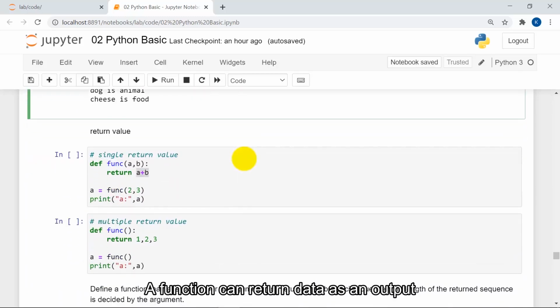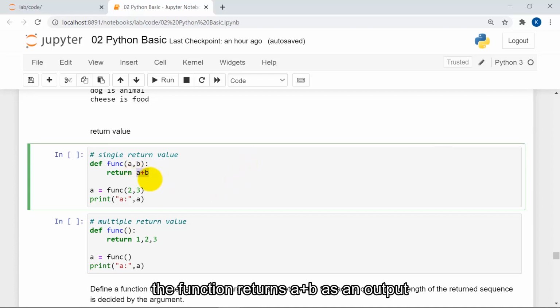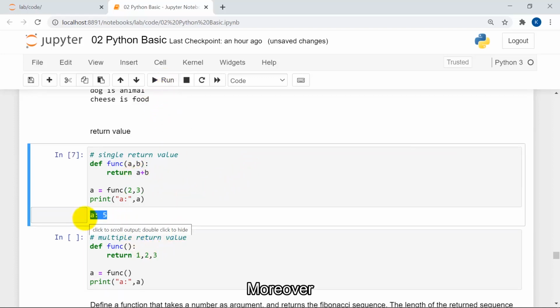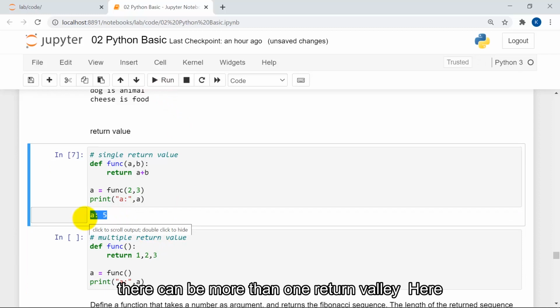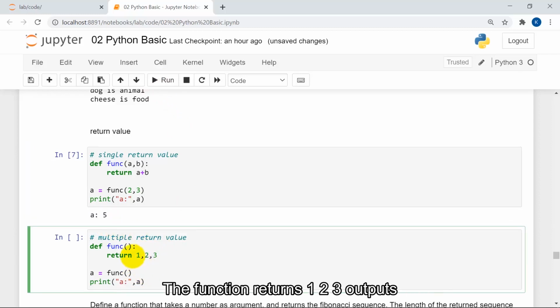A function can return data as an output. Here, the function returns A plus B as an output. Moreover, there can be more than one return value. Here, the function returns 1, 2, 3, 3 outputs.